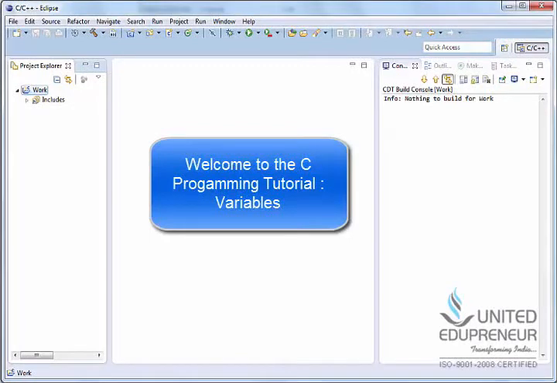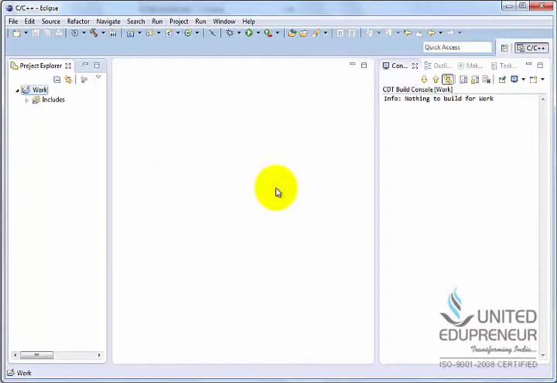Welcome friends. In this tutorial, we will be learning how to implement variables in our C program. In our previous tutorials, we have gone through what data types are and how they are used. In this tutorial, we will be writing a program to implement variables. We will be doing our C and C++ development with Eclipse.